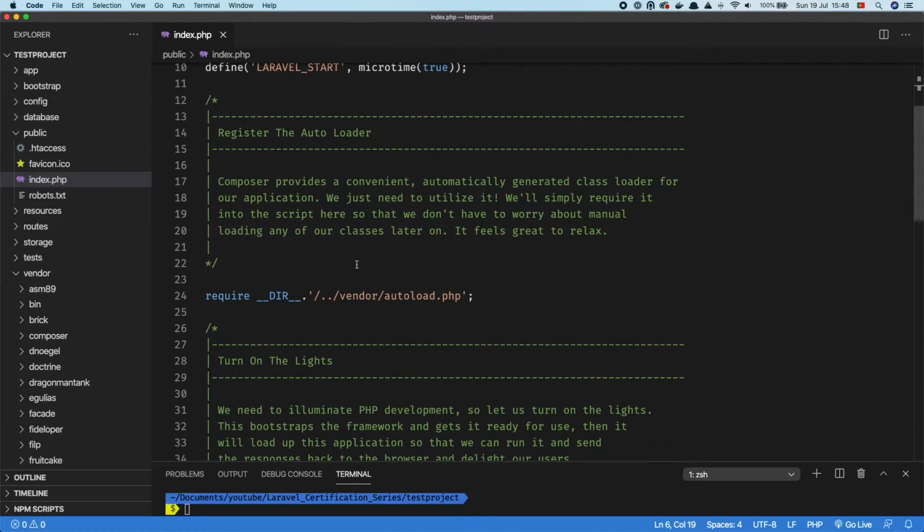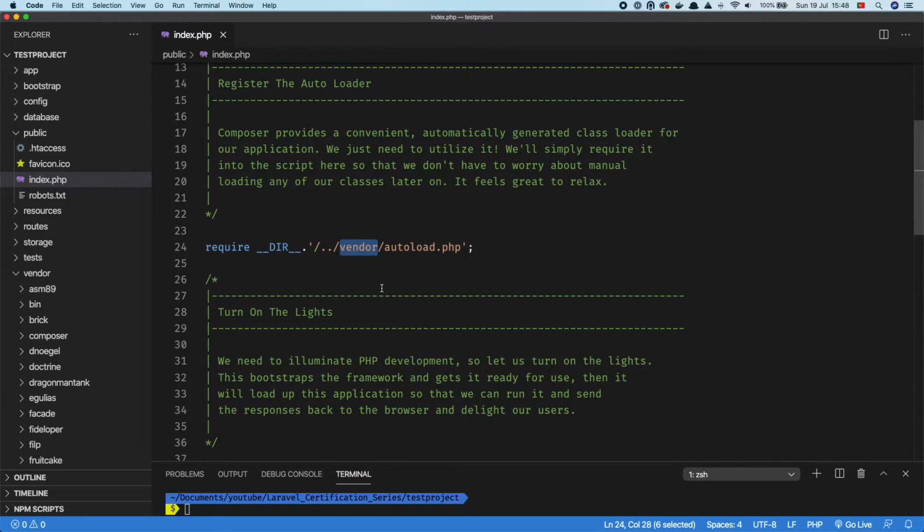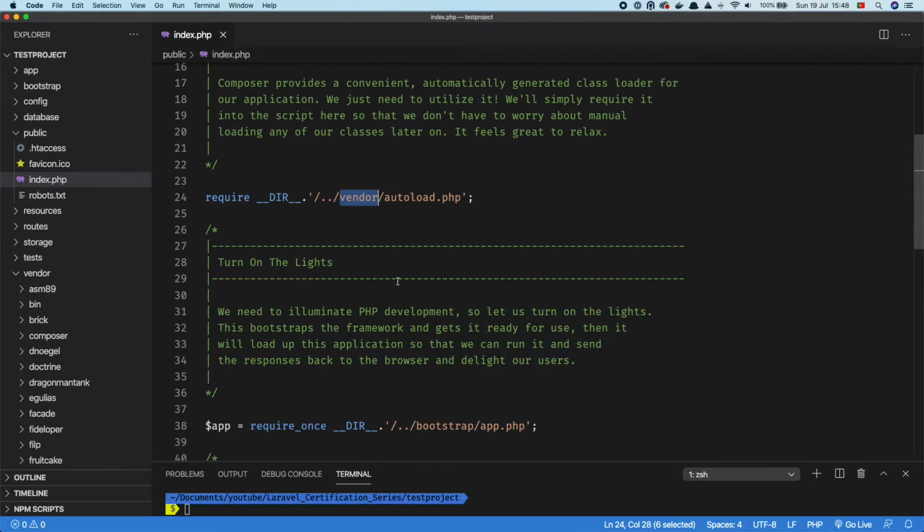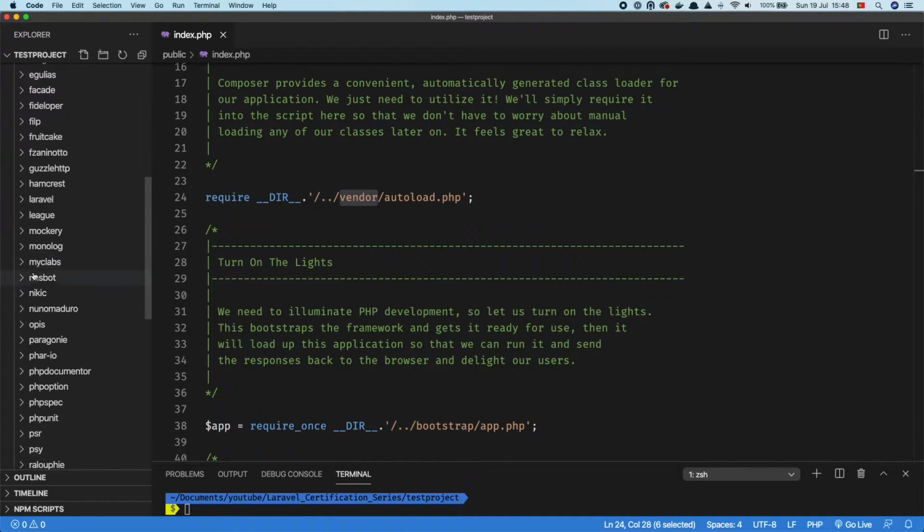Next up, we have autoload.php, which is in the vendor folder. This is the file that we use to register the autoloader. So this automatically registers packages brought in to our application through Composer. And let's take a further look at that. So that is within the vendor folder.